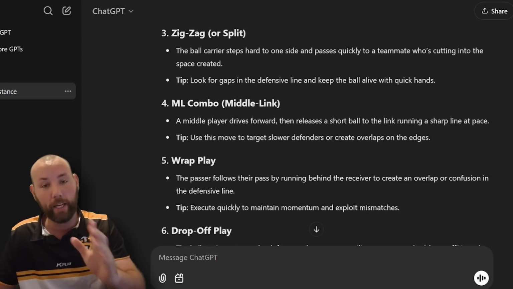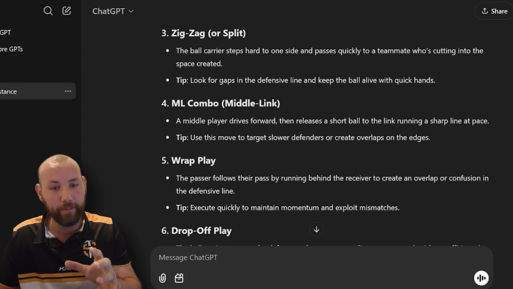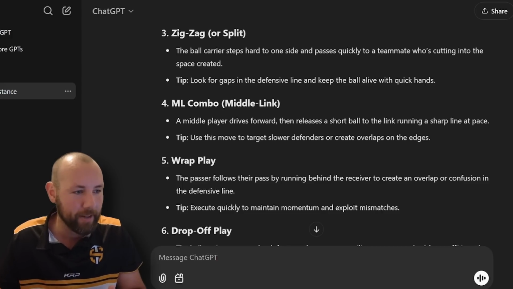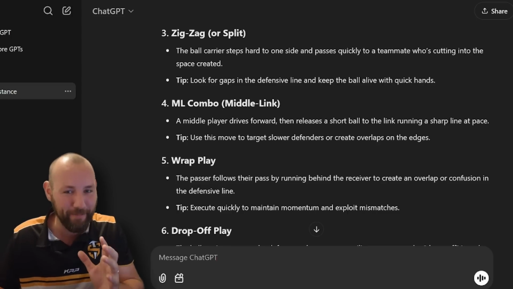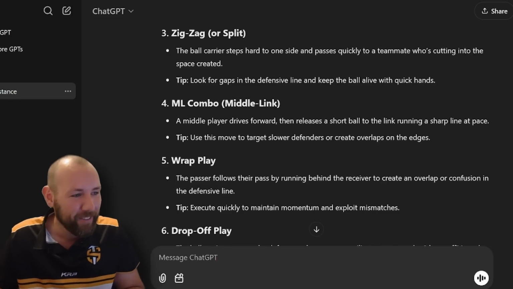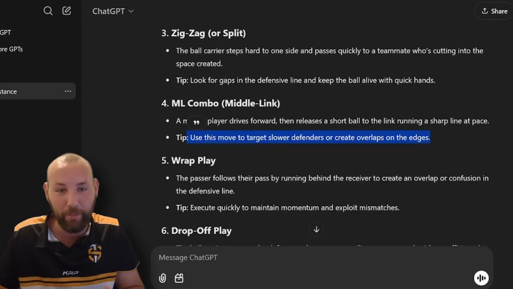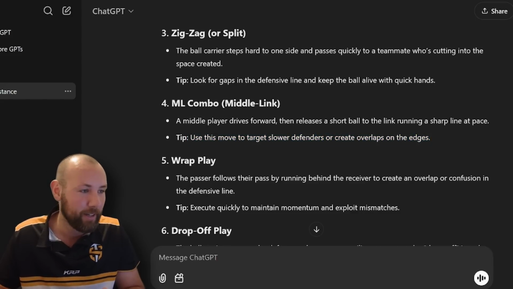ML. Okay, now we're getting somewhere. An ML. A middle player drives forward, then releases a short ball to the link, running a sharp line at pace. We're missing a bit here. There's a bit more to it than that. Tip, use this move to target slower defenders. Well, you could use any move to target slower defenders, really.